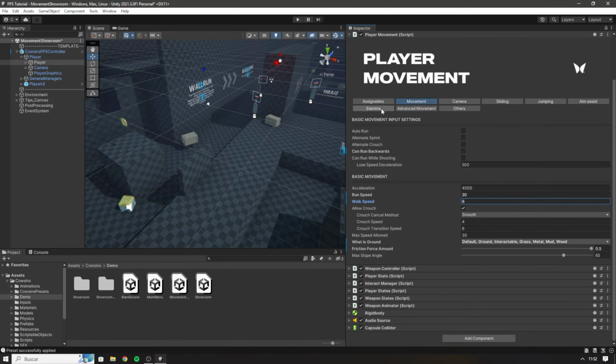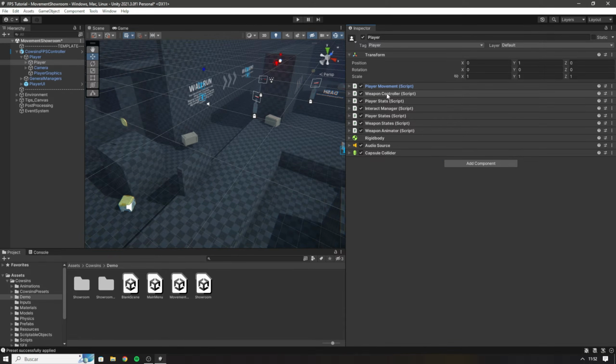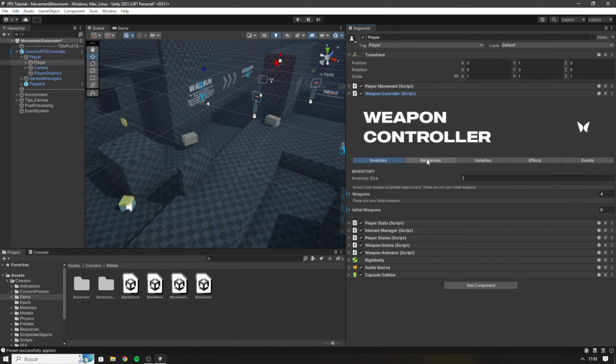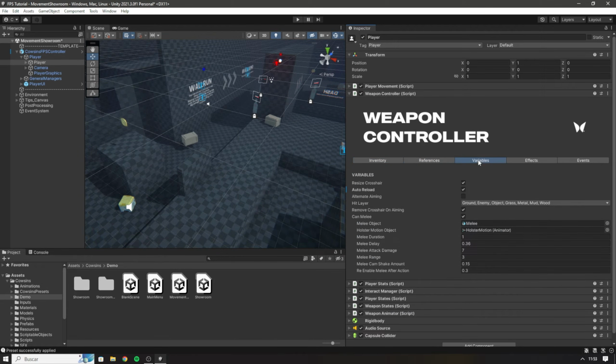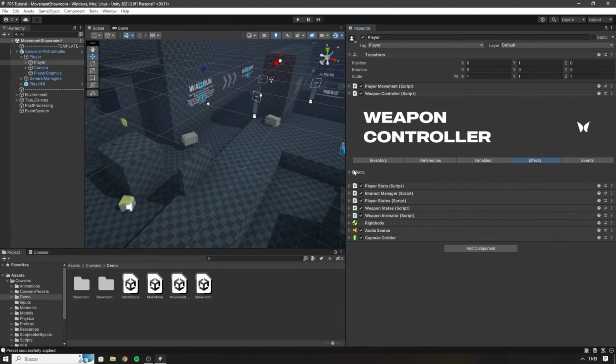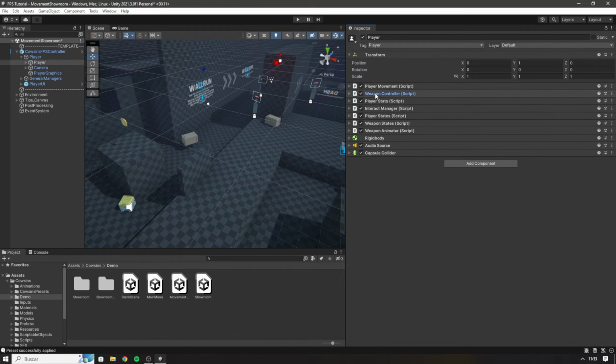I don't know, you can do basically whatever you want. Same applies for the weapon controller. Maybe I just want to carry 3 weapons instead of just 2, so I can just set the inventory size to 3. You have a lot of different variables. You can set different effects here.